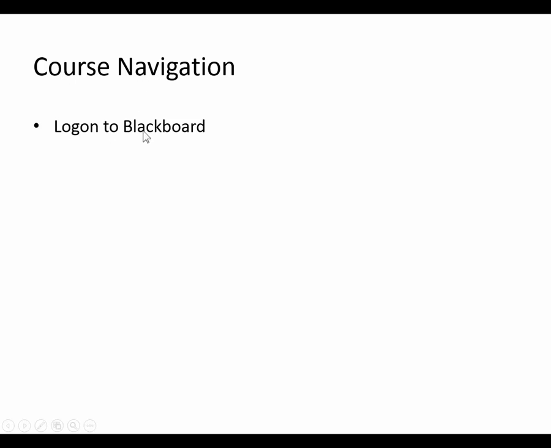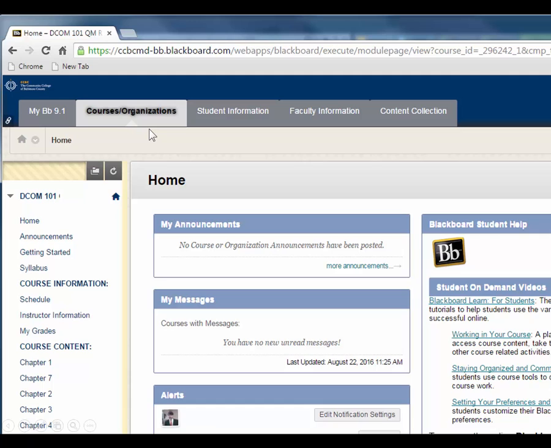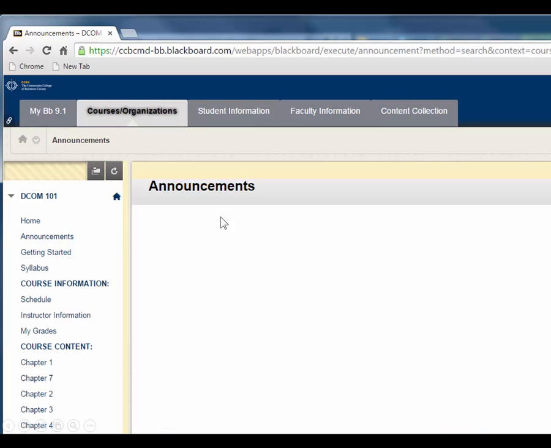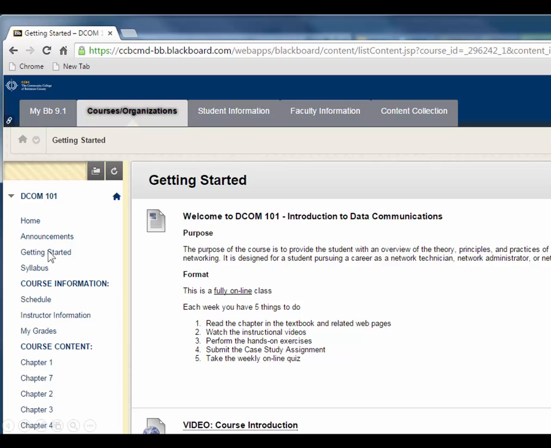Course navigation. If we log on to Blackboard, it takes us to this course, which is DCOM 101, and this is the home page. And then under announcements, you can see there currently are no announcements. And then getting started is where we are right now, and you can see each week you have 5 things to do, and this is the course introduction video where we are right now.